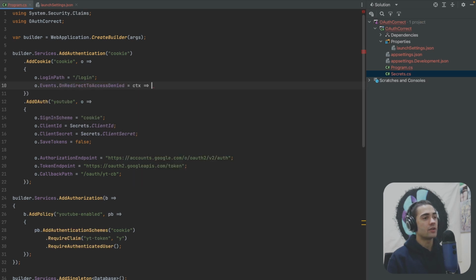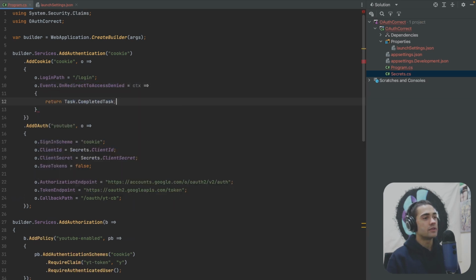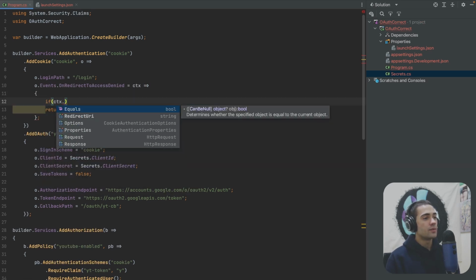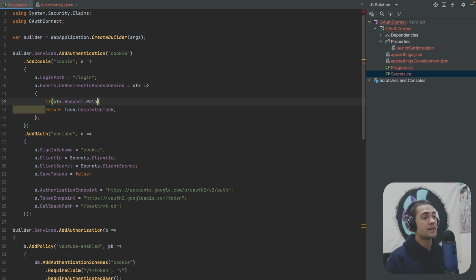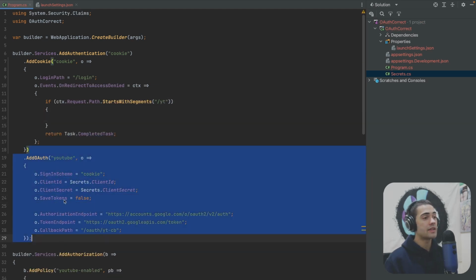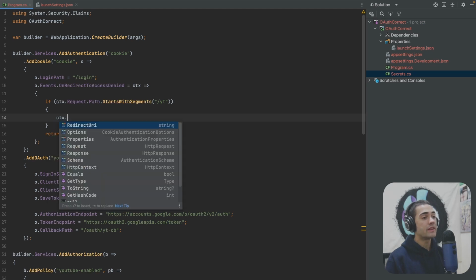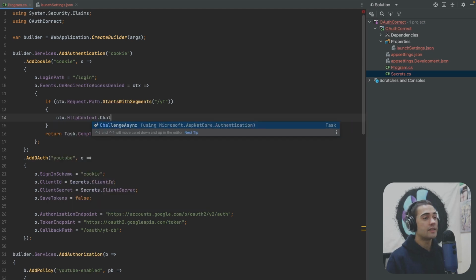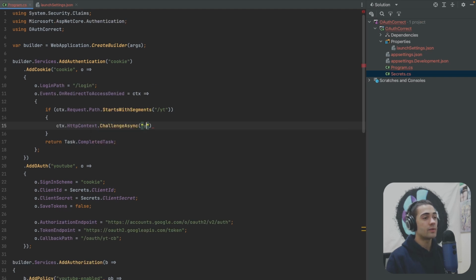This is gonna have a context and we can return task complete async. And if context, we have access to the request and we have the path and starts with segment. So if we start with YouTube, we can go ahead and redirect to this authentication flow. And the way that we redirect is on the context, we can find the HTTP context, and then we call challenge async. What are we challenging? We're challenging the YouTube authentication schema.